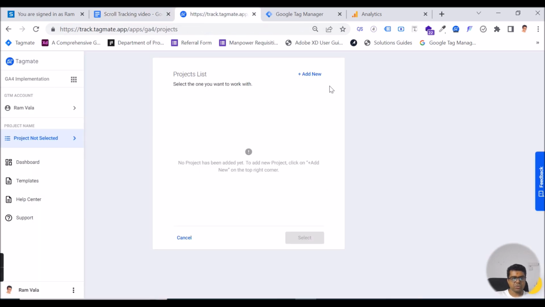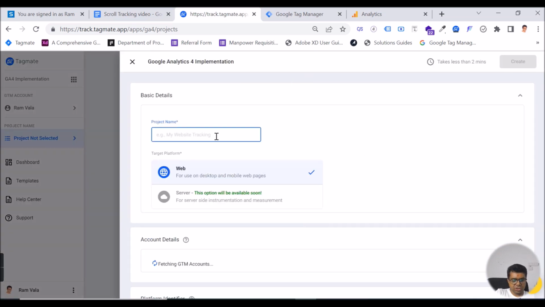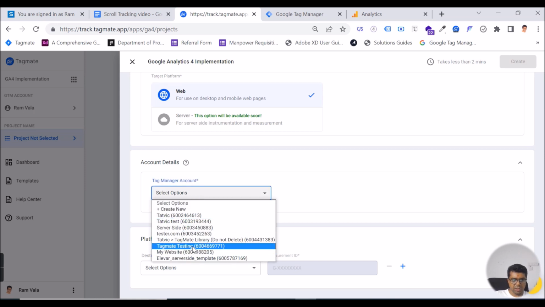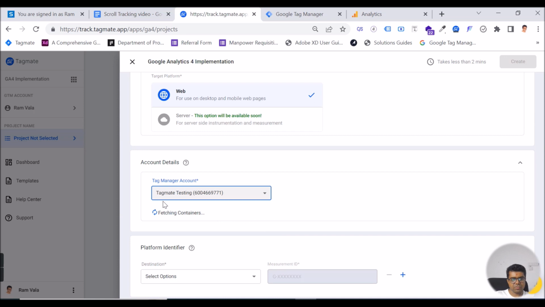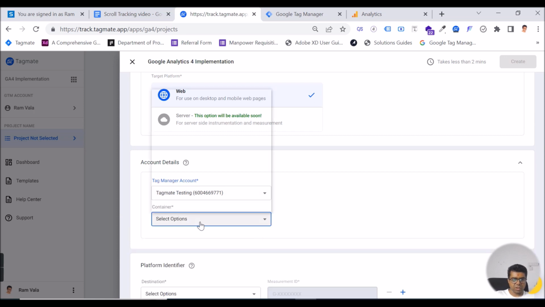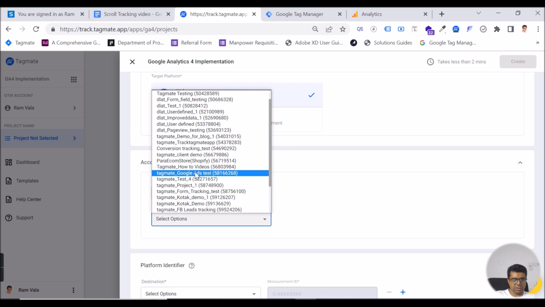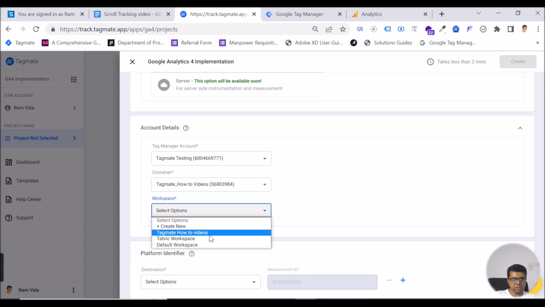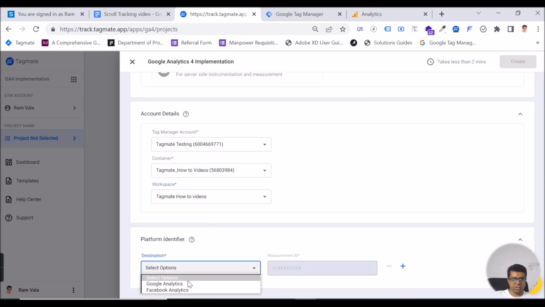I do not have any projects, so let me click over here and click on add new. Let's give it a name for the sake of this scroll tracking project, and select web. I have many Tag Manager accounts, so I'm selecting one of them, the Tagmate how-to videos, and we're just selecting the workspace, since I'm sending to my Google Analytics account.